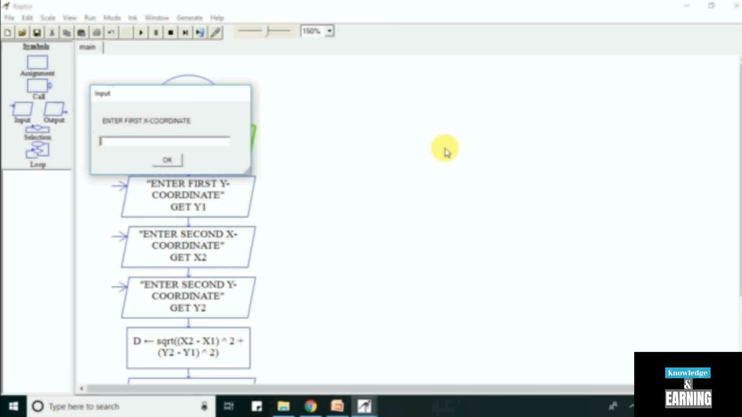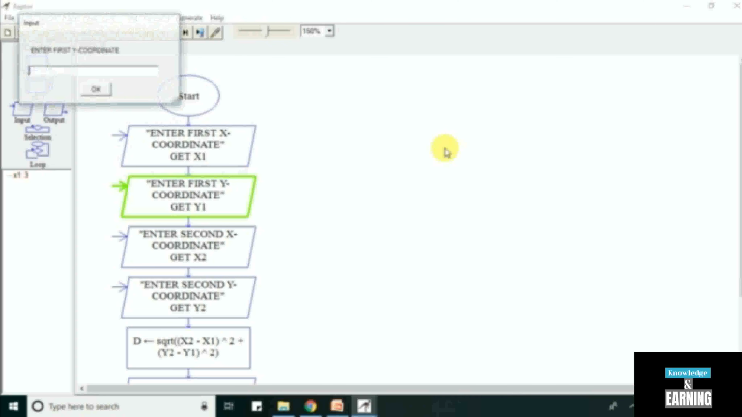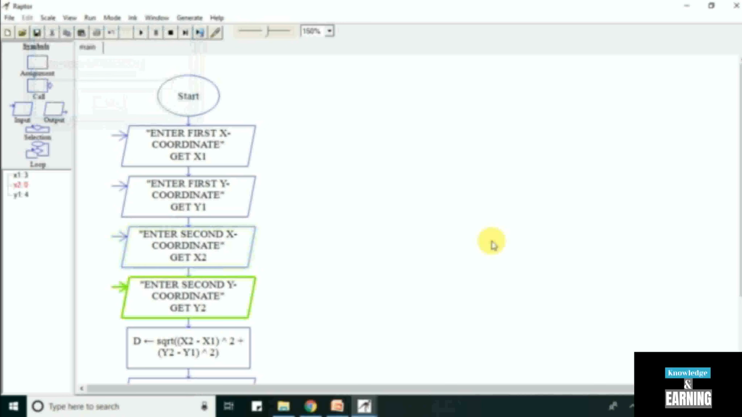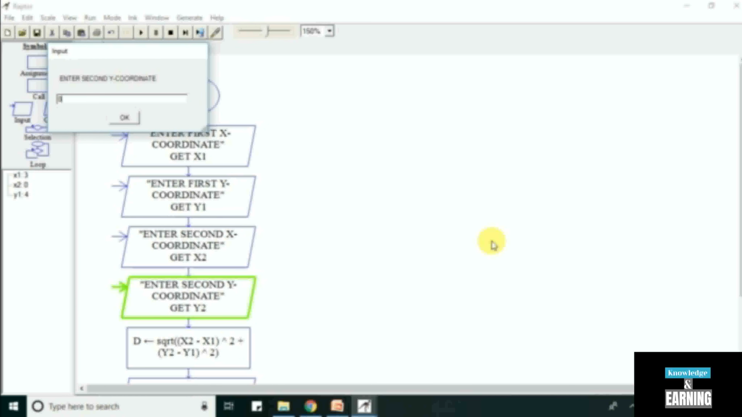So my first value will be 3, first coordinate, and I am giving 4 as the y coordinate, and for the second point I will be giving 0 for both x and y, so that it will be easy for you people to understand how it is working. So y is also 0.